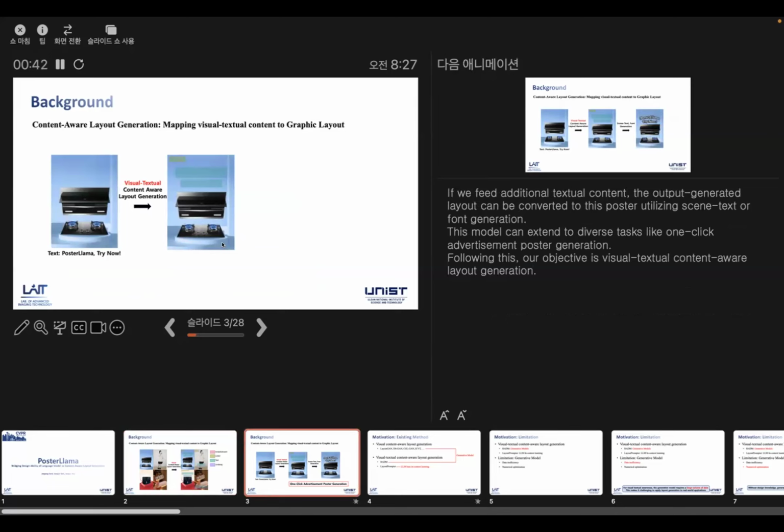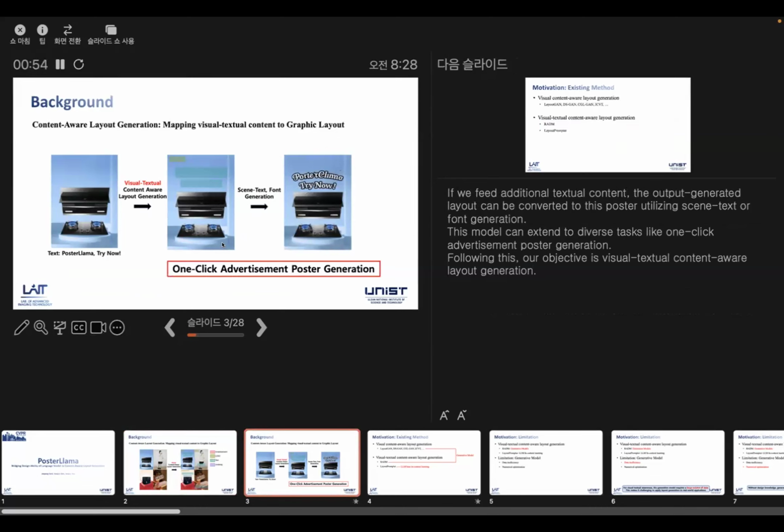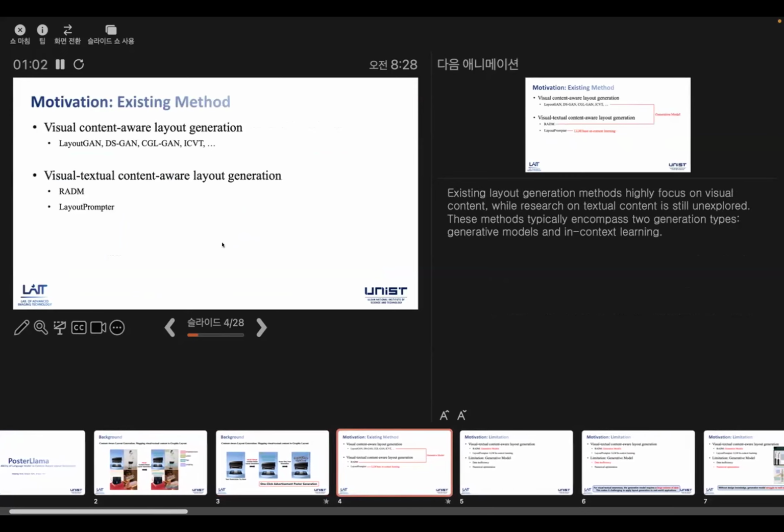With the additional textual content, the output generated layout can be converted to this filter, utilizing the syntax or font generation. This model can extend to tasks like on-created replacement auto generation. Following this, our objective is visual and textual content-aware layout generation. Existing layout generation methods focus highly on visual content, while research on textual content is still unexplored.